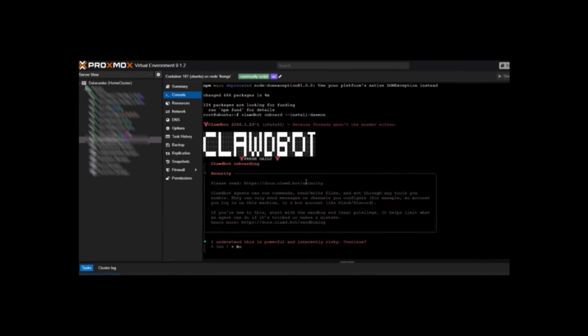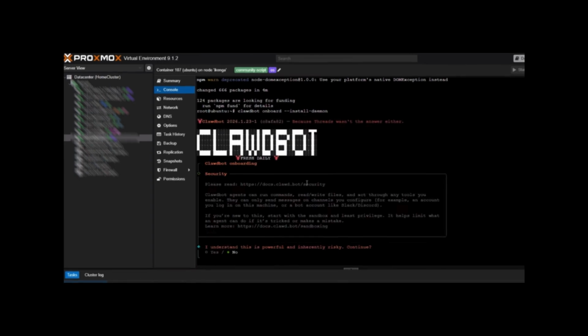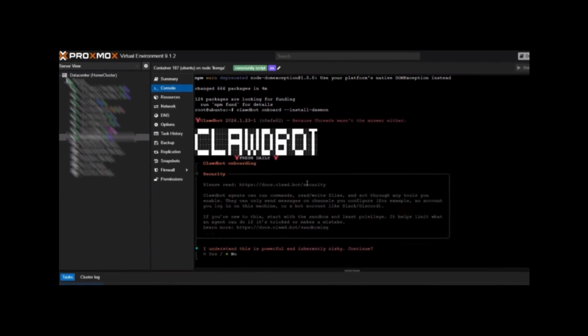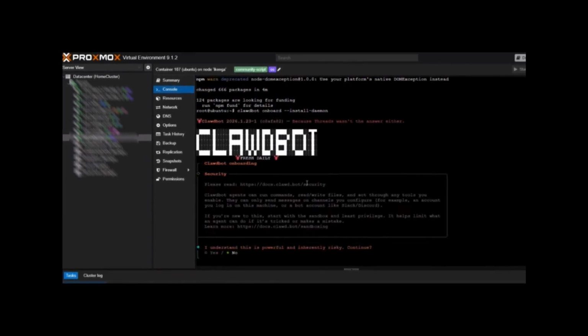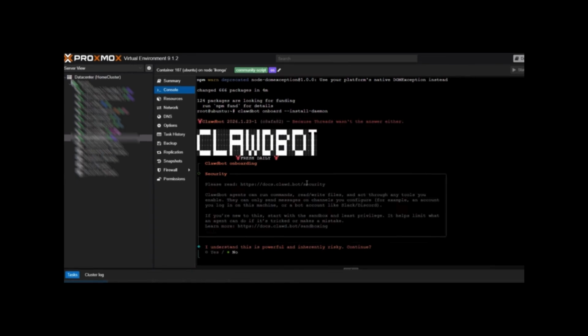The wizard may offer to install extra skills, like web browsing or location services. You can enable them now or skip anything that requires an API key you don't have. Once the wizard finishes, Claudebot is up and running in the background.